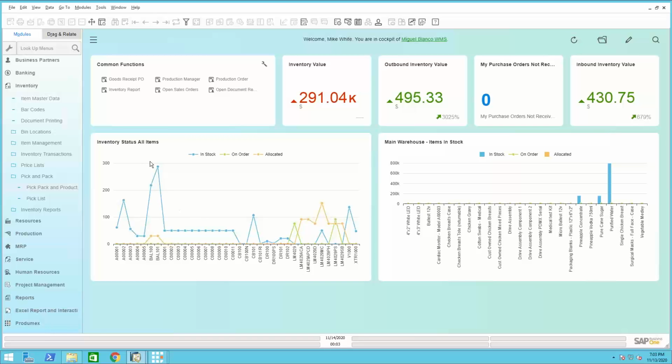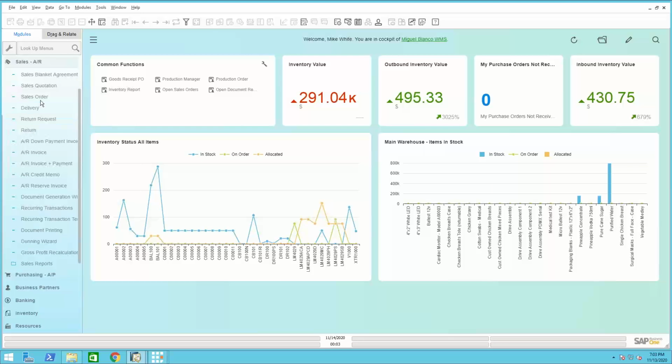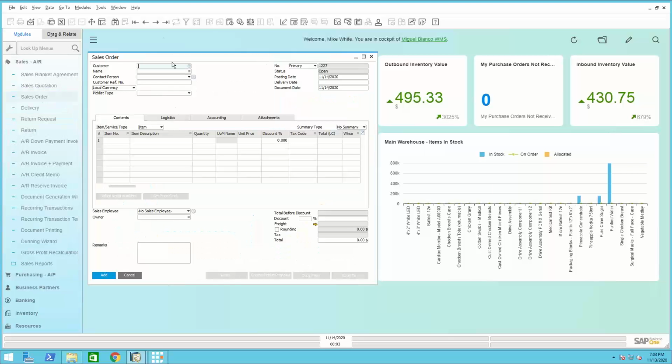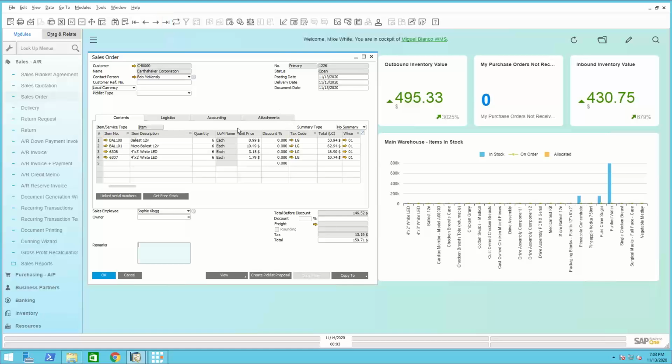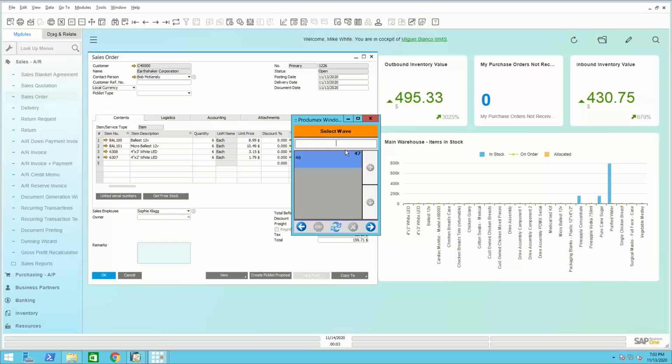And so we're going to look at a new feature now. We're going to pick this, but what we're going to do, let's bring our sales order back up. I need to package this into two different boxes. So I want to put my ballast into a box, and then I want to put my lights into a second box. So there's a new feature in Produmex called the box pick and pack.